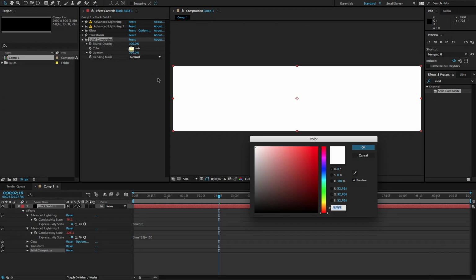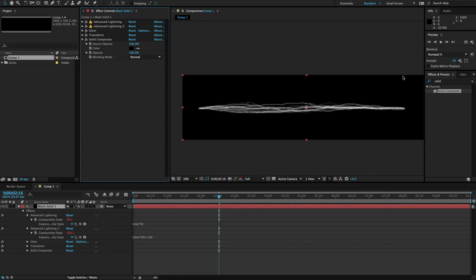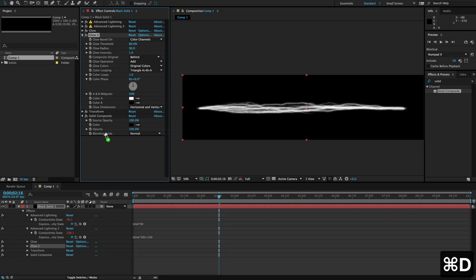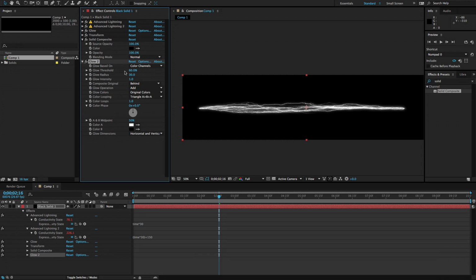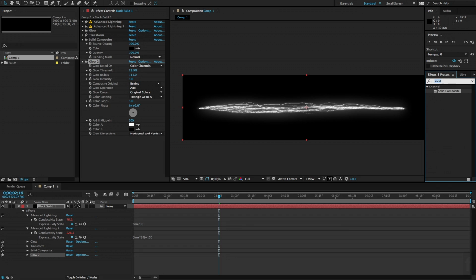Now we're going to add a solid composite back. We're going to make it black. We're going to duplicate our glow, put this down below the solid, and we're going to punch up this radius even more and bring this like that. Okay, we're going to add some fractal noise.